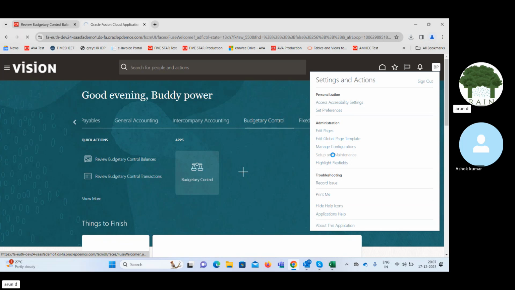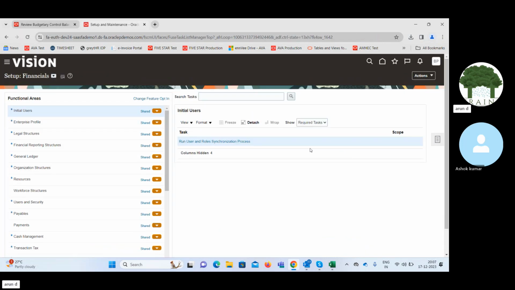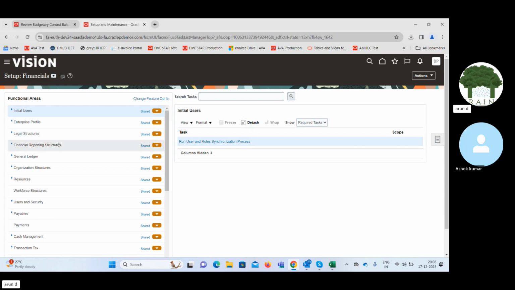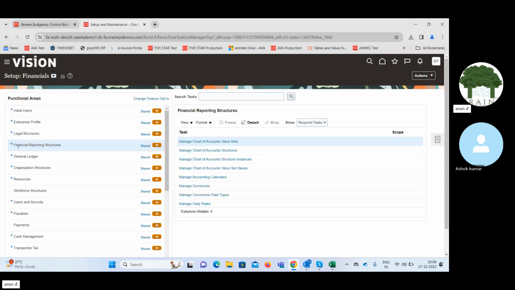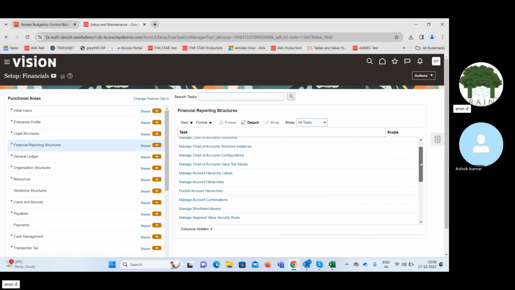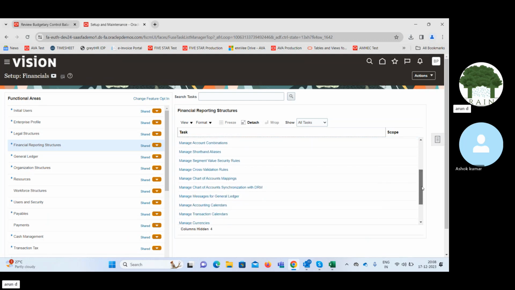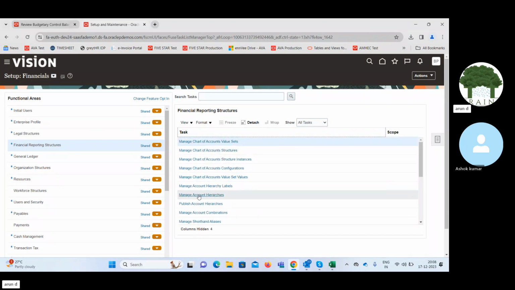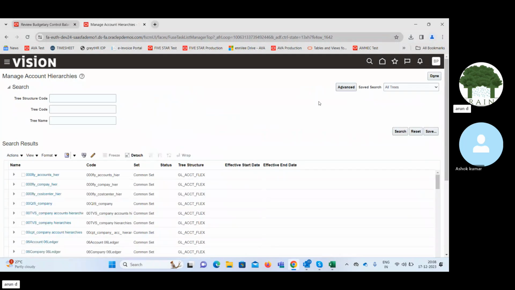If we go to setup and maintenance, this is what we saw when we saw chart of accounts in the initial sessions. Now, if you go to the financial reporting structure and say all tasks, here you will find that this tree structure is nothing but building your parent and child combination. So that's about your tree structure.